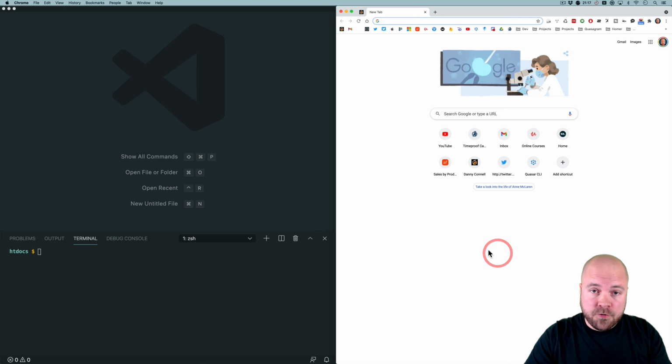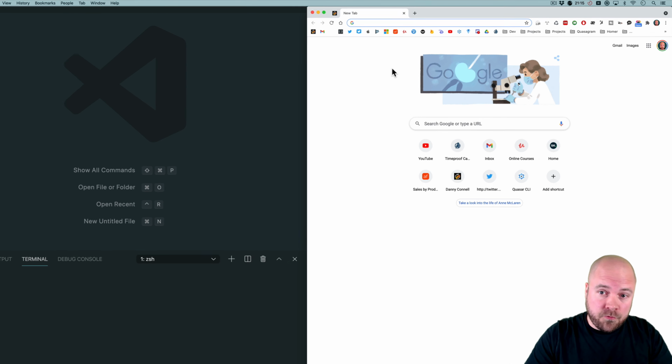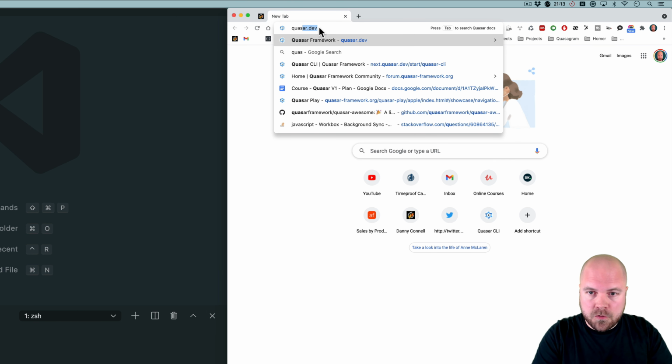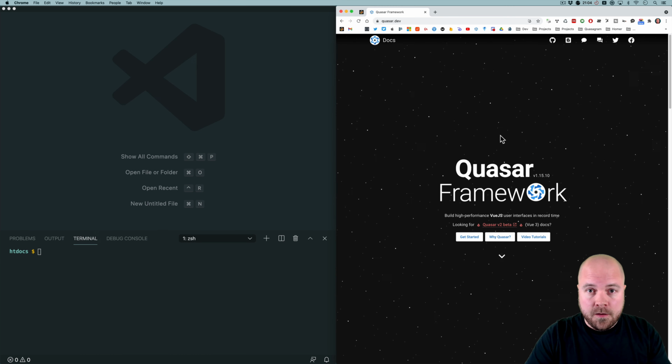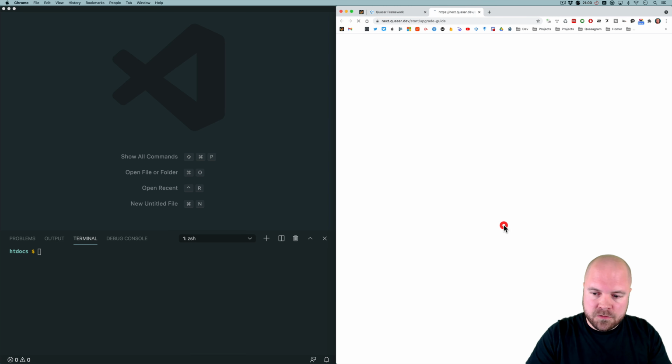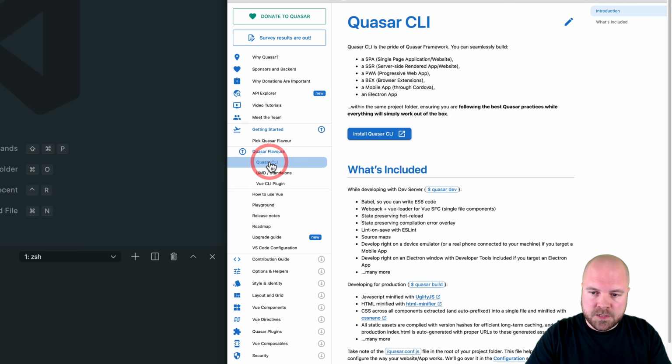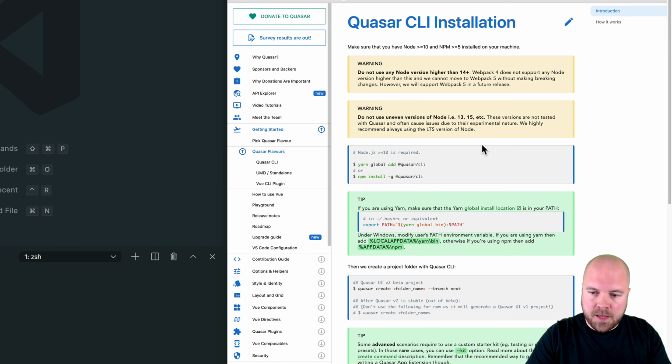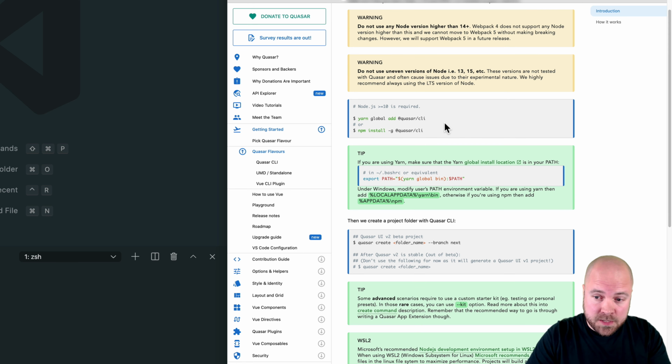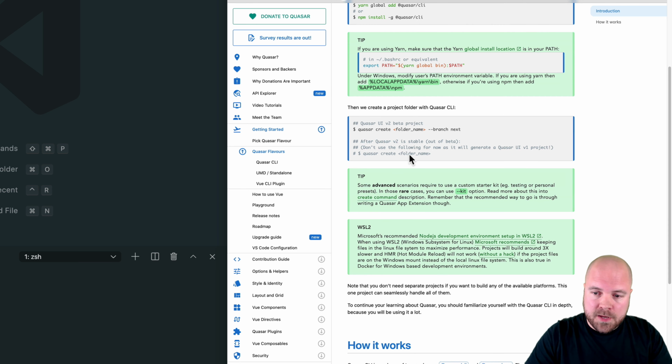Let's get started by creating a new Quasar 2 and Vue 3 project. So I'm going to go to the Quasar site, quasar.dev, and at the time I'm recording this, Quasar version 2 is still in beta, so I'm going to jump to this red link, jump to Quasar CLI and install Quasar CLI. And if you don't have the Quasar CLI installed, you'll need to install it with one of these commands in your terminal. And once that's installed, we can create a new project with the Quasar create command.